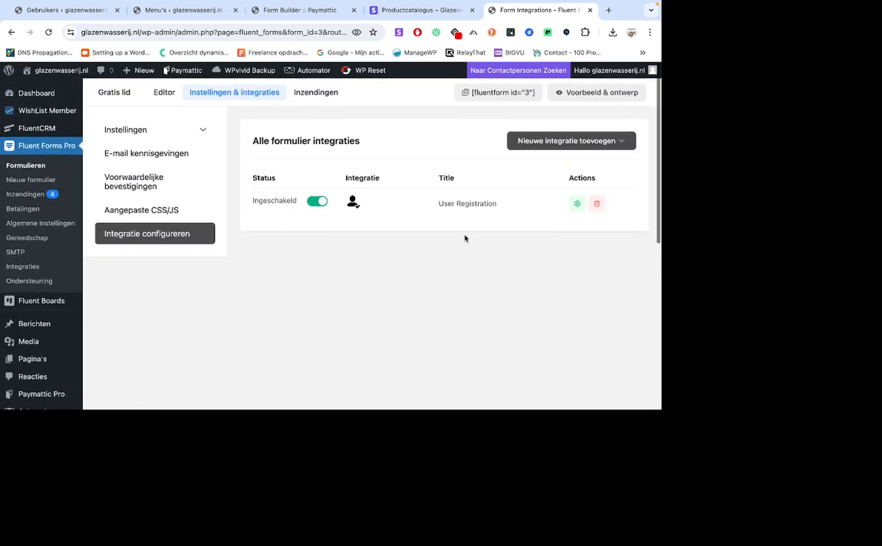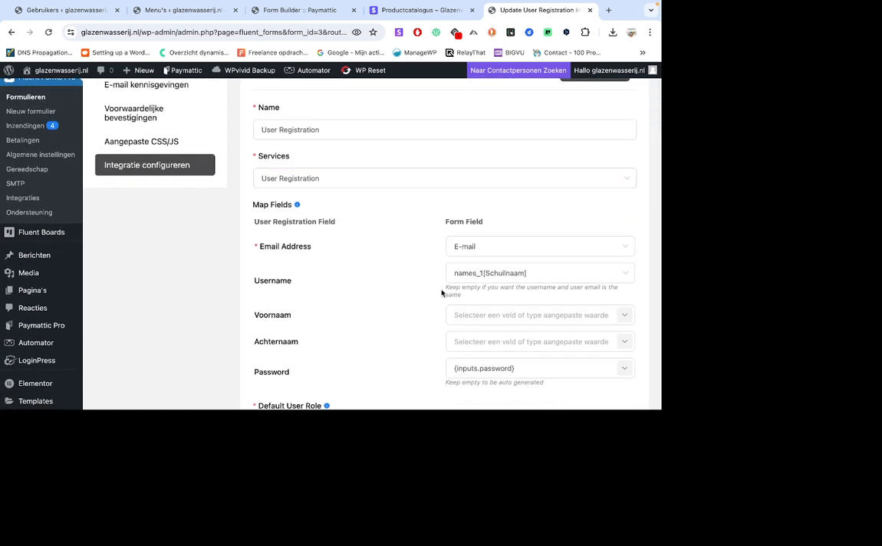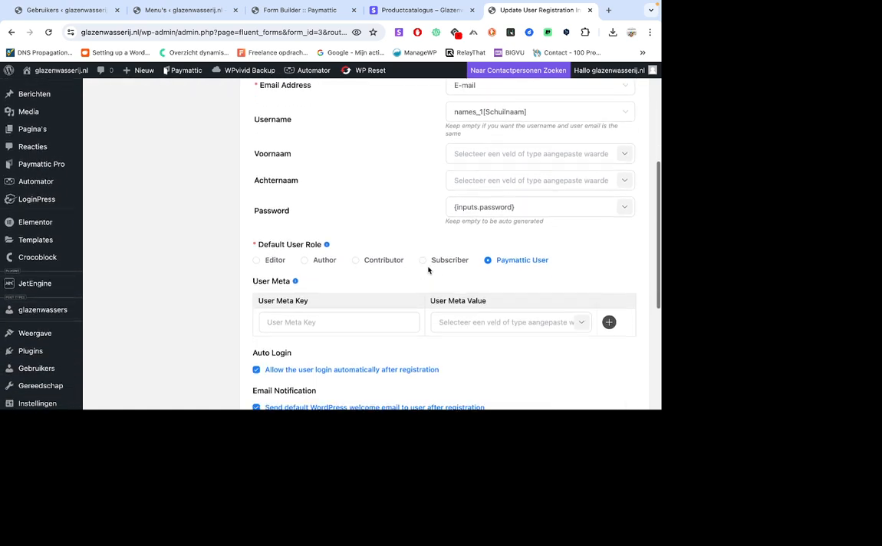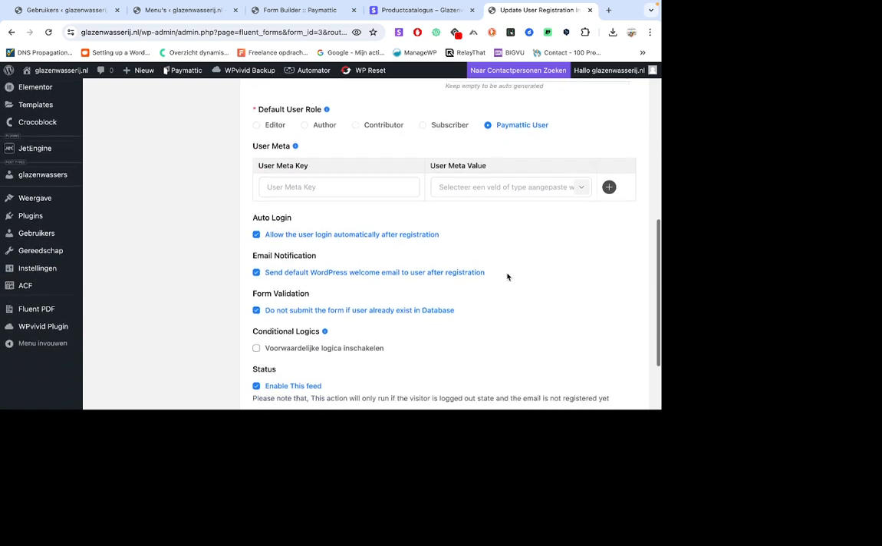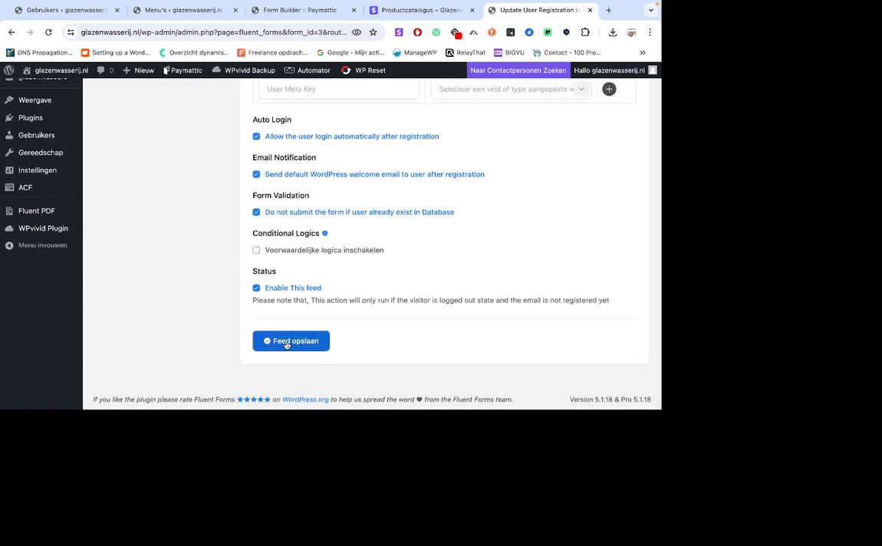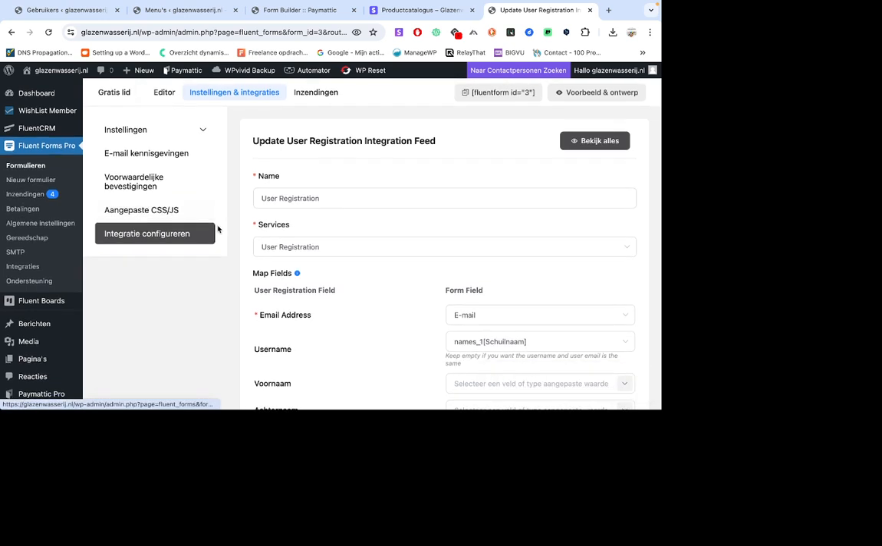I'm not going into details on how you make the form, because you already know. And then you can use the username and the password, and as you can see here, once again, the role will be a Paymattic user. That's very important. You can use the auto login, but you don't have to, and all the things that you want to know about making this form. That's not what this tutorial is about, but I'm sure you will find something, because it is a very good plugin, and there are many videos and tutorials.